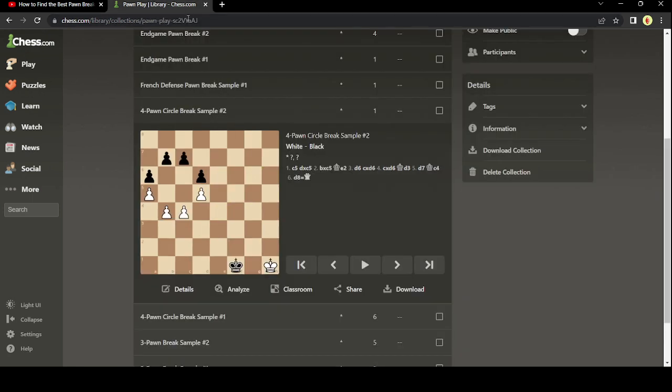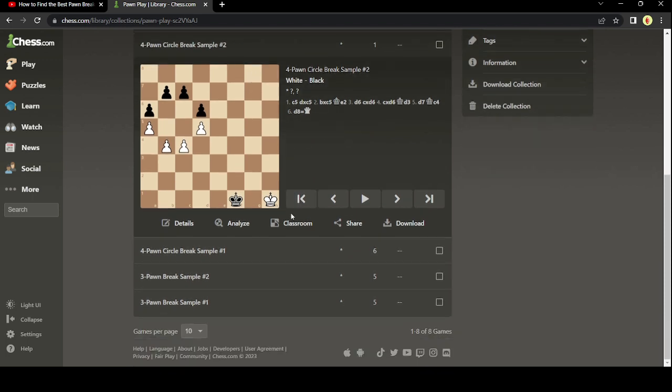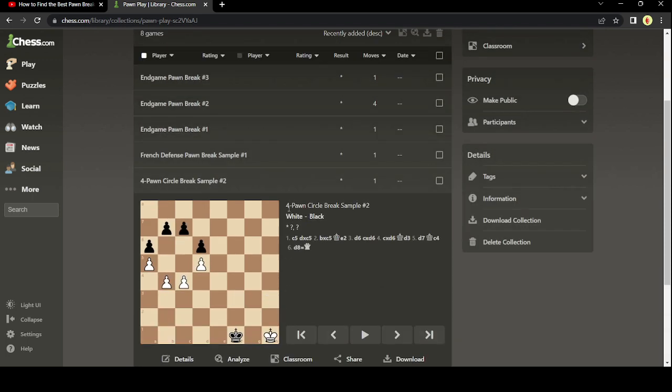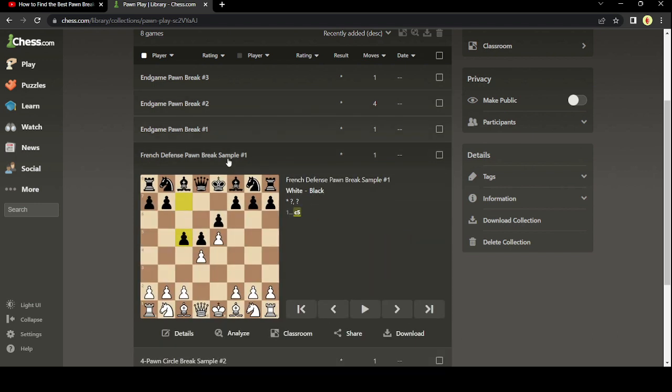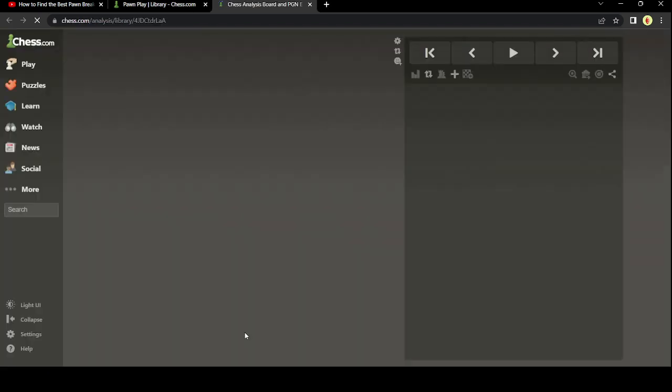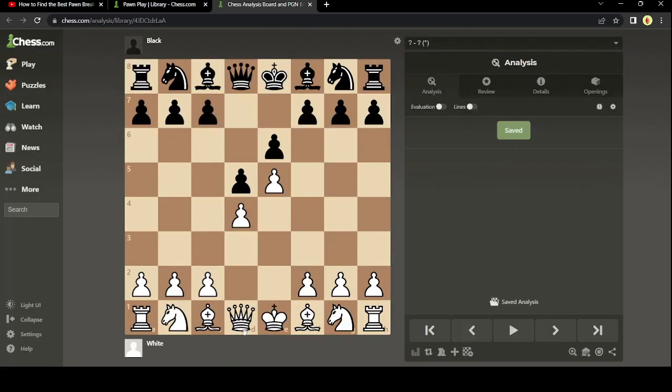So I'm going to show you another example. These are just separate examples, guys, of different situations. Some theoretical, some realistic. Let's go to the French defense. This is going to get a little more intermediate level here, guys.